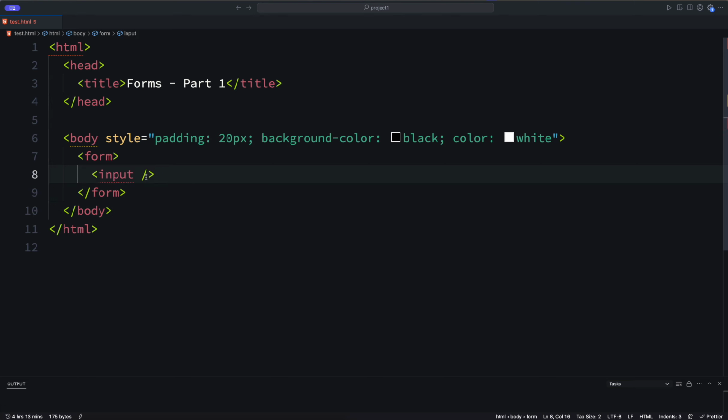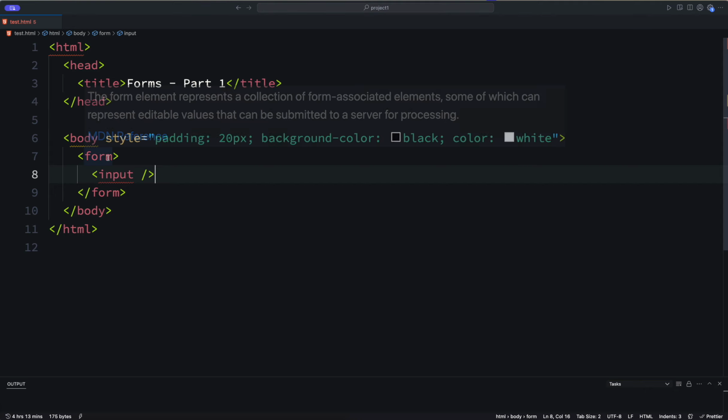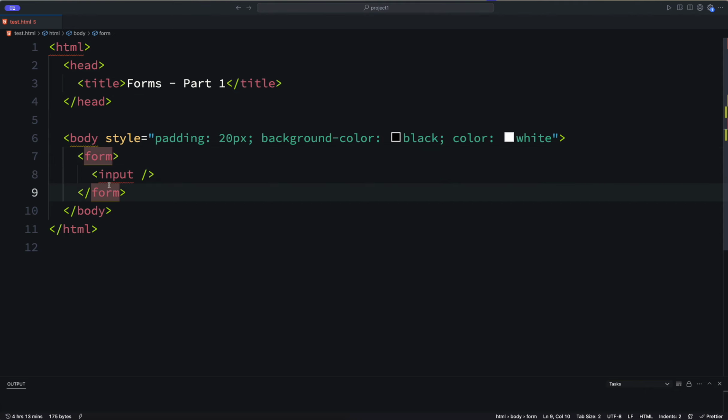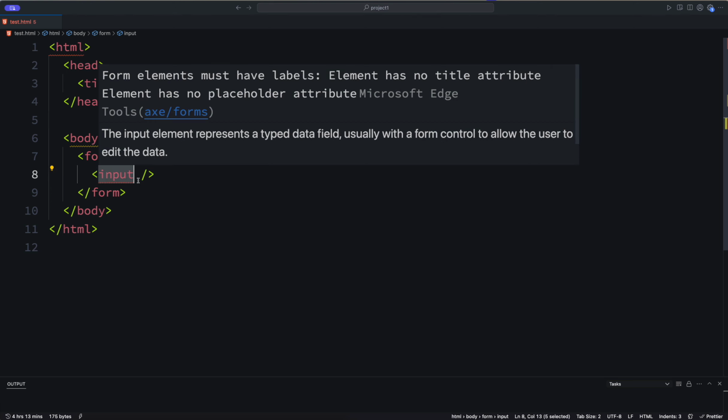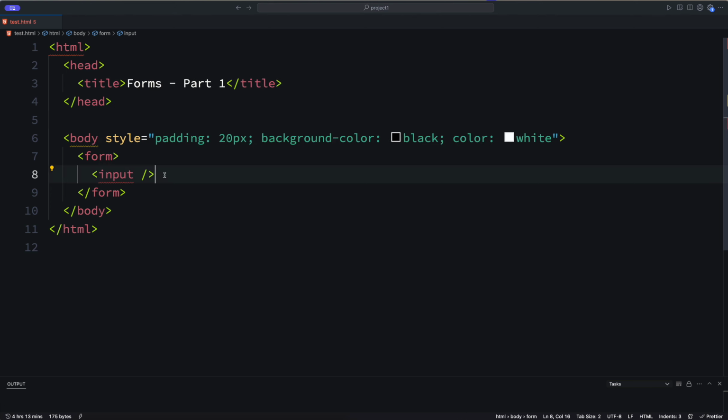Input is one of those tags, one of those 1% or 2% of tags that doesn't have a special close tag, or that does not have a pair of close tags. Remember, we have open tag and close tag. So input does not have a dedicated close tag. It doesn't because it doesn't have content. That's why. So any element that doesn't have content, we automatically need to close it this way.